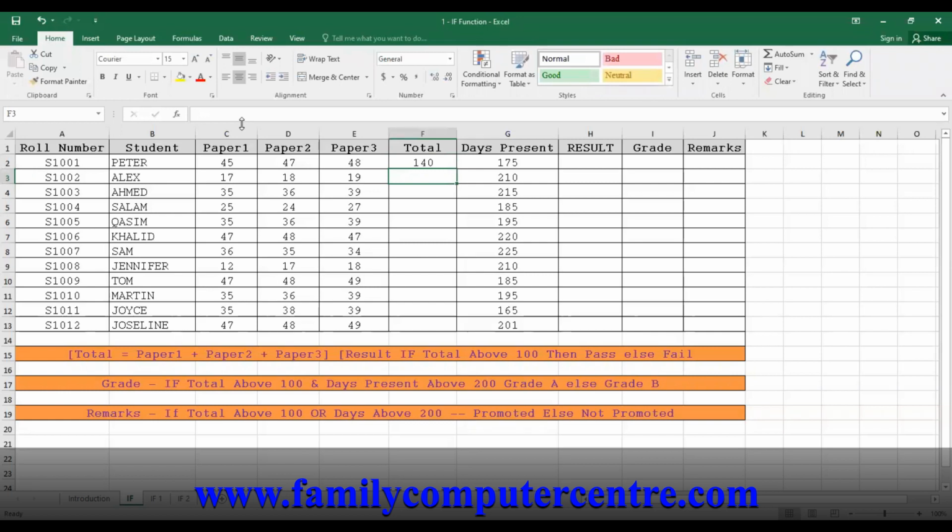Now to copy the formula from one cell to the remaining cells, I click inside the 140, that is in F2. Keep the mouse pointer in the right bottom corner. Then I click and drag up to F13. So the total is calculated automatically for all the rows.